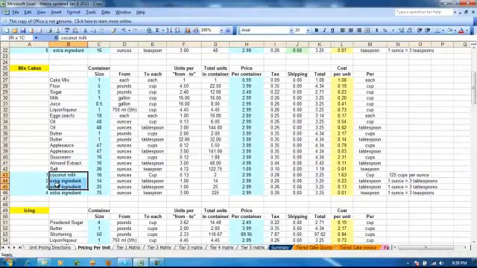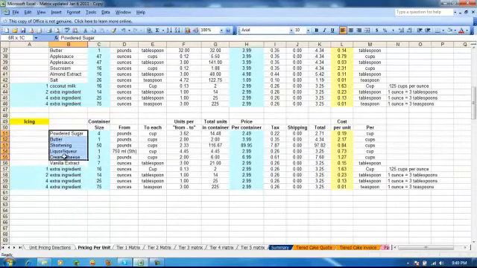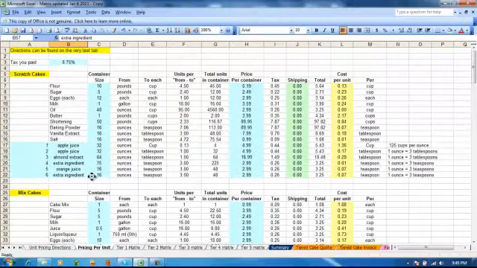So, and again, you had your blue area down here. Same thing for icing. These are the common ingredients used in icing. And then here's for anything extra that you may use. That's it. That's how you do your pricing. If you do that, the rest of it will work on its own.